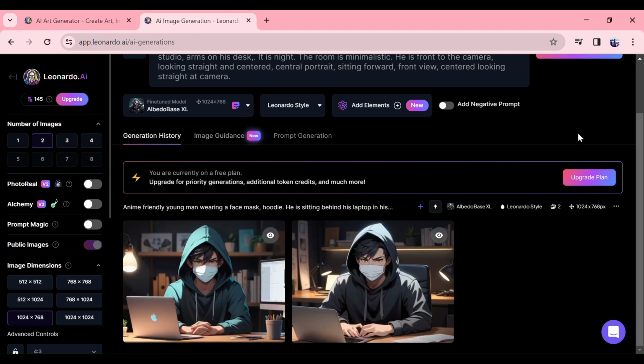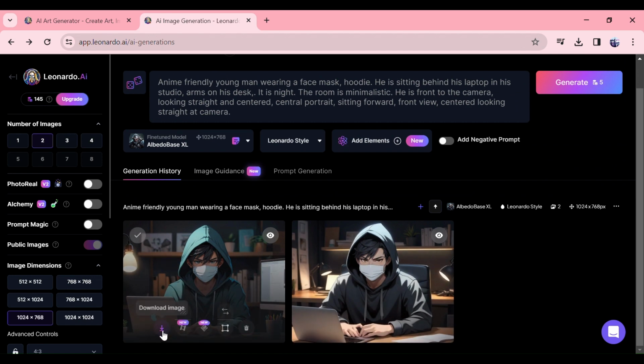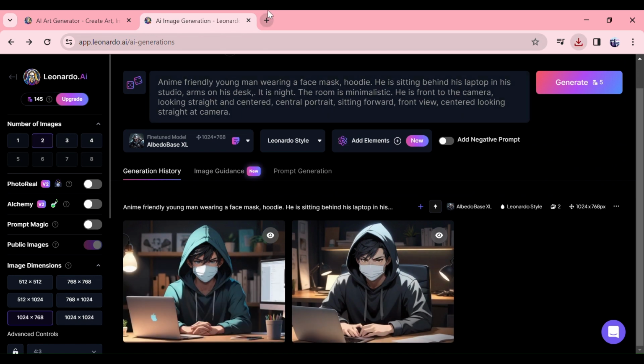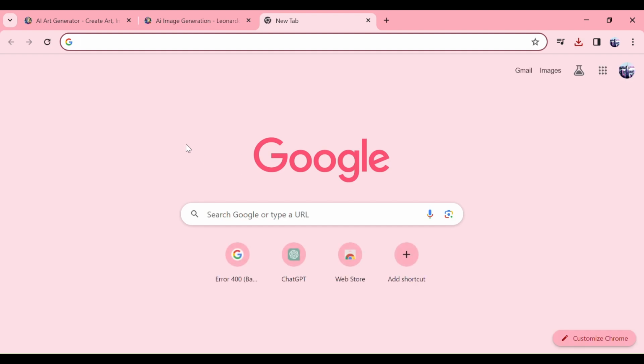And the image has been created. Click here to download. For giving animation to this image, open Google and search for artflow.ai.